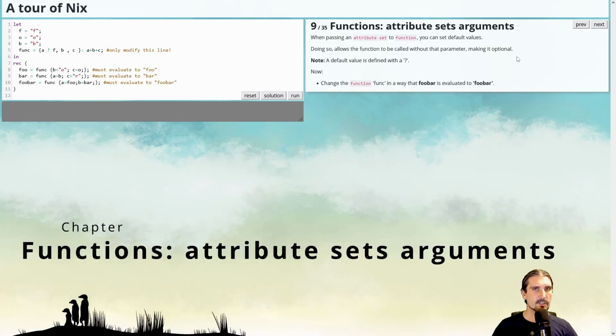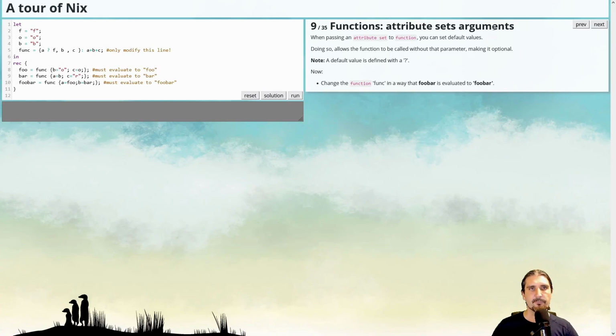So functions, attribute sets, arguments. When passing attribute sets to a function, you can set default values. So what we've been doing so far is passing arguments, but not attribute sets. However, this exercise tells you how to pass attribute sets.